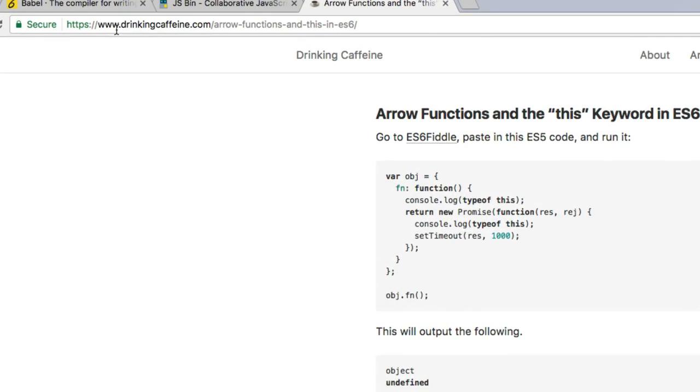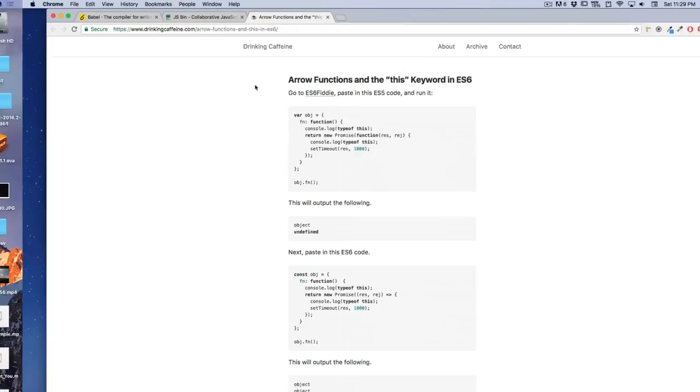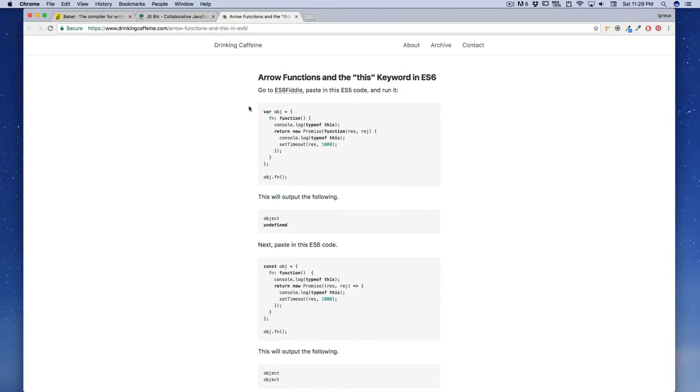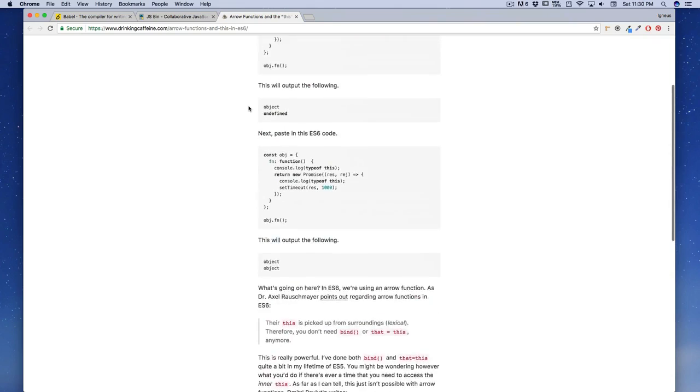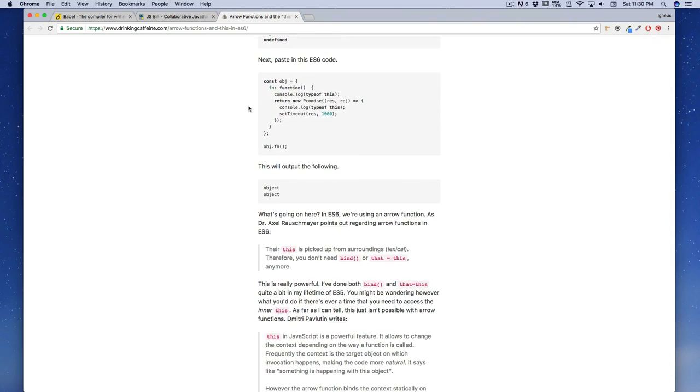Now, I would like to give you a quick resource that you can read after this lecture. It's drinkingcaffeine.com/arrow function and this in ES6. This is really a great resource, and it's just a blog by Drinking Caffeine. I like this blog because it's so precise and concise. As you can see, it's not too lengthy to read, and to be honest, you don't need to read that much.